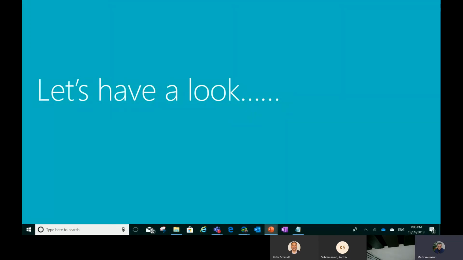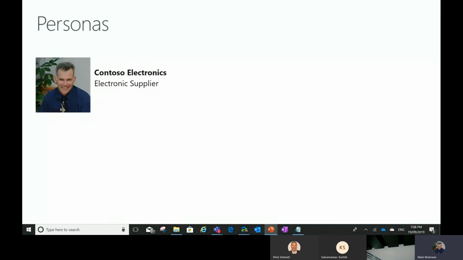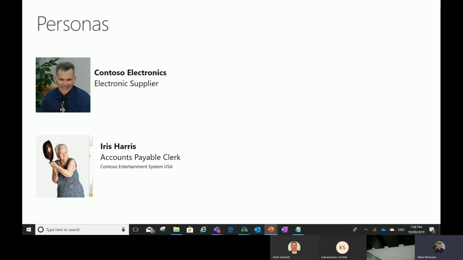So let's have a look at what it means. To do that, I want to introduce you to the characters tonight. The first persona that I'll be playing is Contoso Electronics. They're a small electronic supplier to my company. They're going to email the invoice. The second persona is Iris Harris, the accounts payable clerk at Contoso Entertainment. Iris has been working for Contoso for a while, and she's a very angry person because of the mistakes and the issues and the manual processing she has to do. So what we want to do tonight is help Iris process these invoices quickly, easily, and make her life easy.